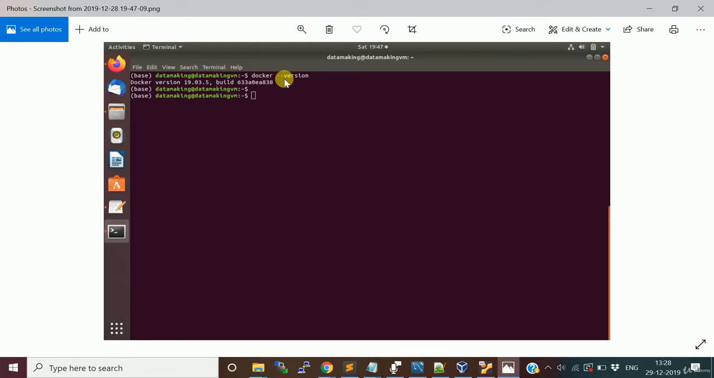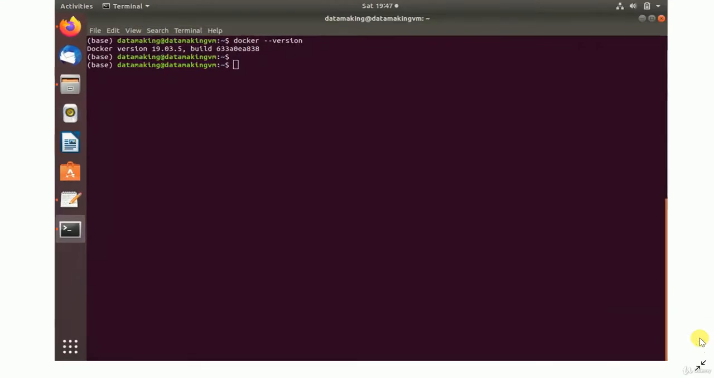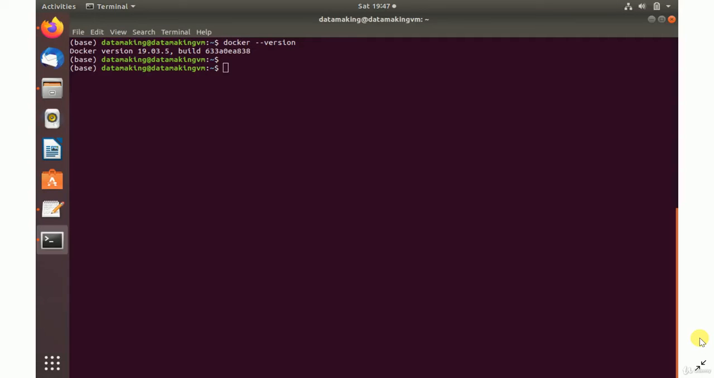You can run that command, or you can also run the command called docker space --version. This also will give the version. I installed the latest version, which is 19.03.5, as on 29th December 2019, right?